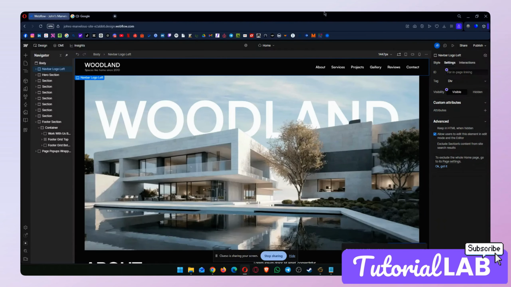Hi everyone. In today's tutorial, we will show you how to embed a Google Maps widget on Webflow. If you want to display your business location or an interactive map on your website, this tutorial is for you. We will walk you through everything you need to do to add a map to your Webflow site.